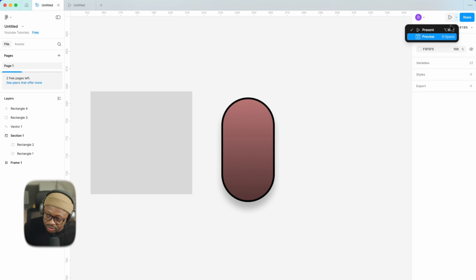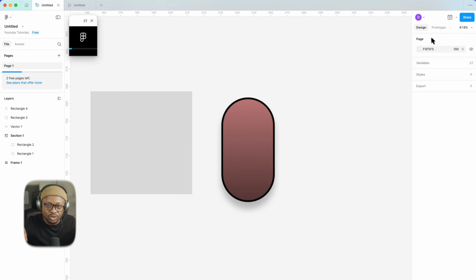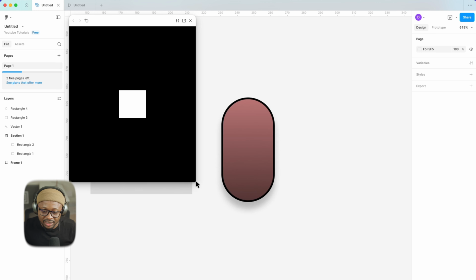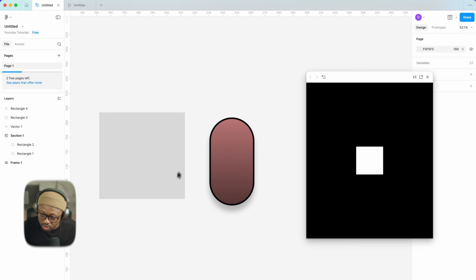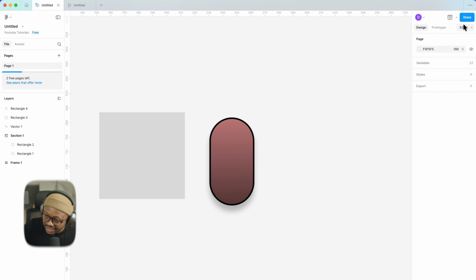But the other preview is to preview it within your design. So if you don't want to leave this page, you can just click on the preview and it's going to preview it while it's in your design. This can just float around while you're working on your other design. So that might come in handy.